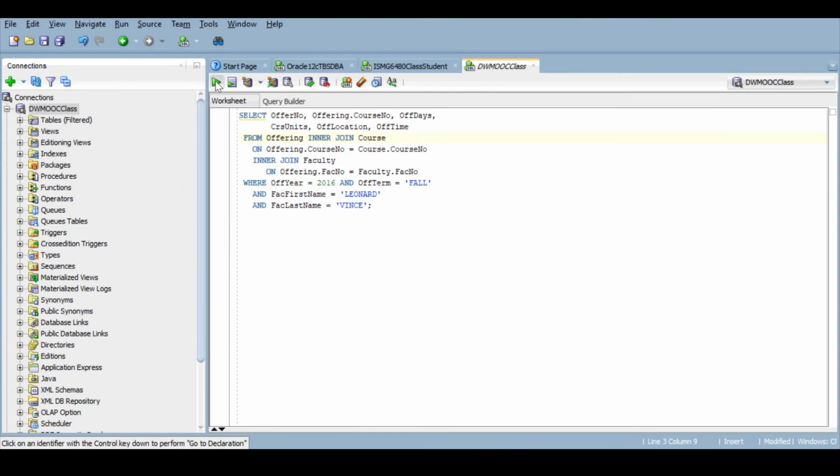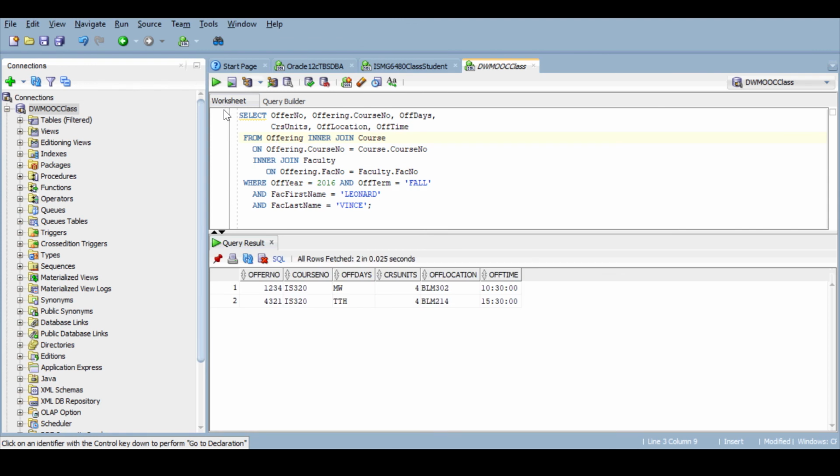Let's execute example 4 using the Oracle SQL Developer. Note that the result contains 2 rows, identical to the result of example 3.